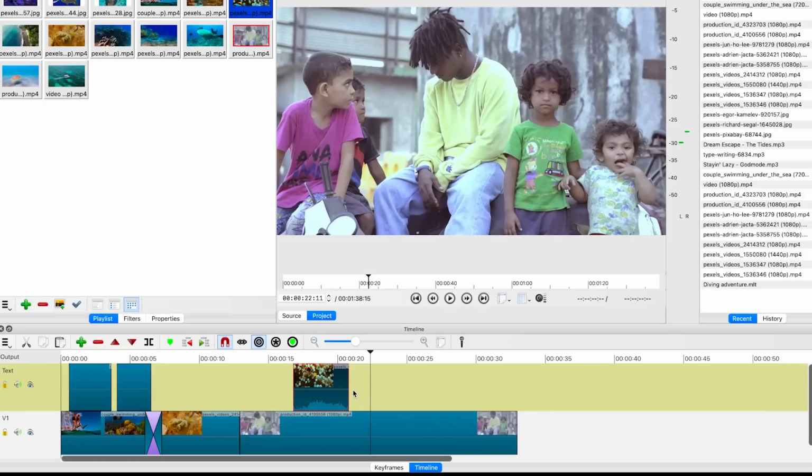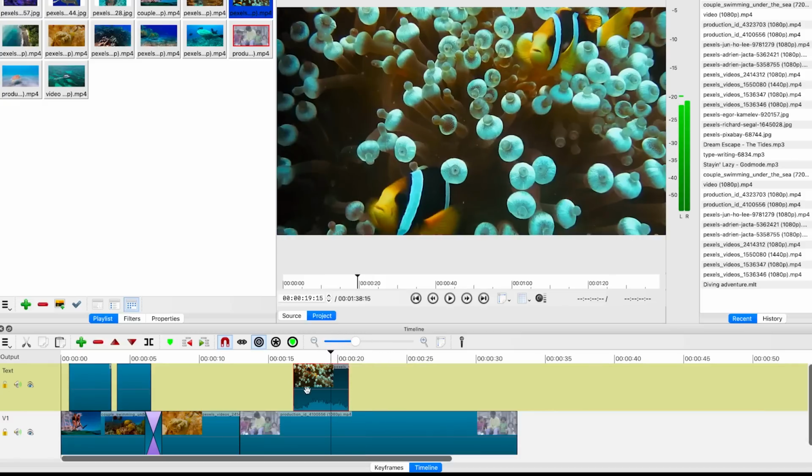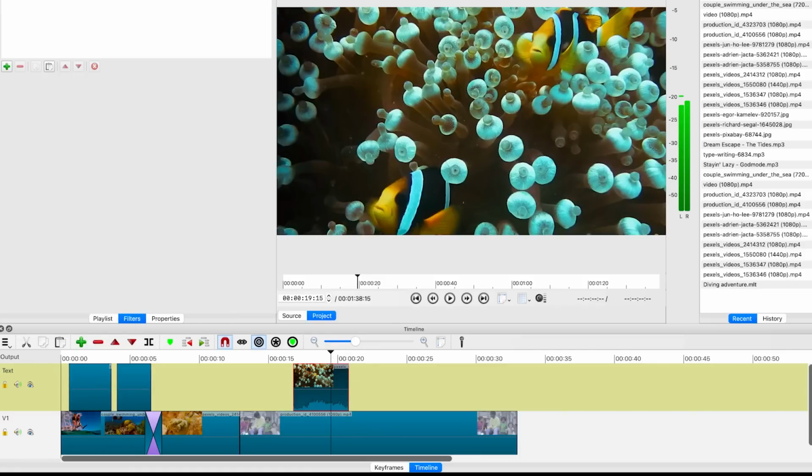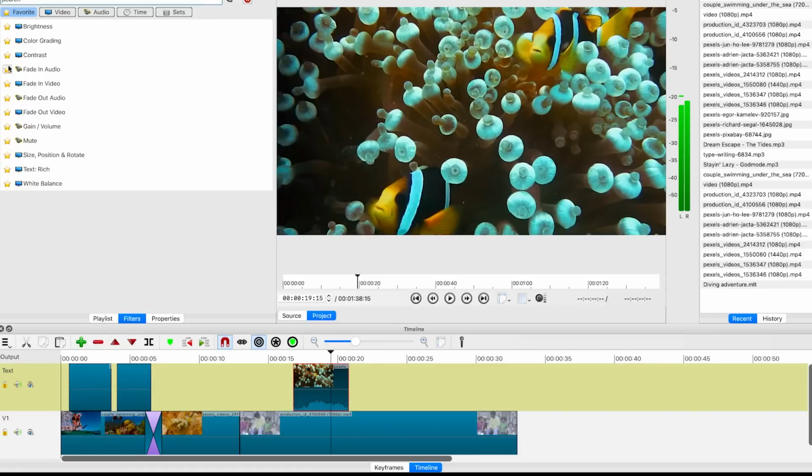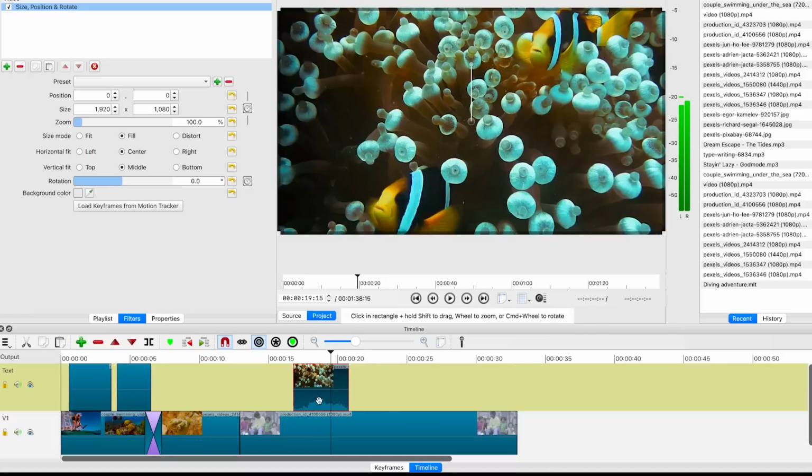Another way to do it, you can have much more control over here as well. You can bring in a filter called the transform or the position and size filter. So you can come to filters over here, or you can click it directly from here. You can come to the plus sign and search for size, position, and rotate. You can drag and drop, or just select it, and it's going to be added as a filter to the clip that you've selected.